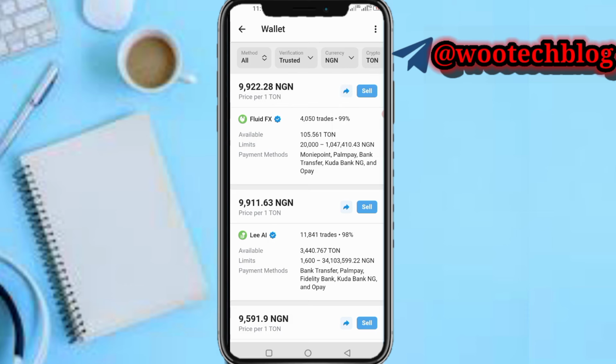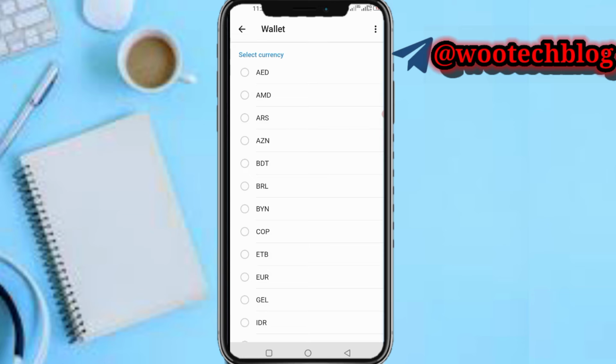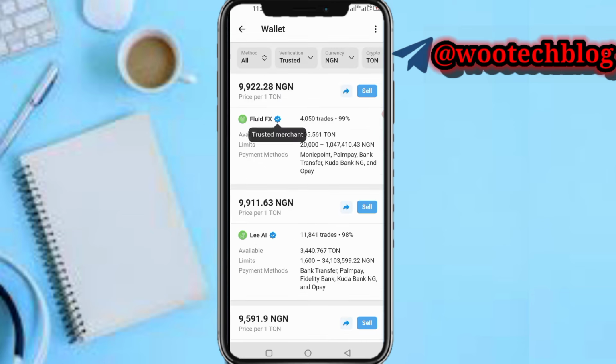It's already on Ton. You see various merchants depending on your country's currency. You can change to another currency. Any country IP address you use to register, that's the currency you see, but you can change this. Let's say I want to sell to this person. Check the person's amount of trades, and his completion percent is also important. Also check the amount he has available, his payment method, and whether he's verified.